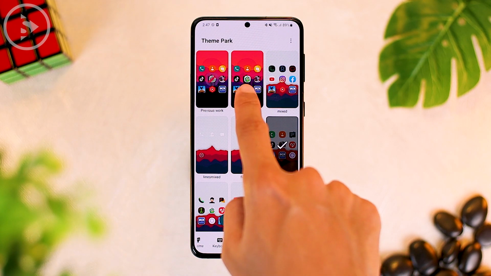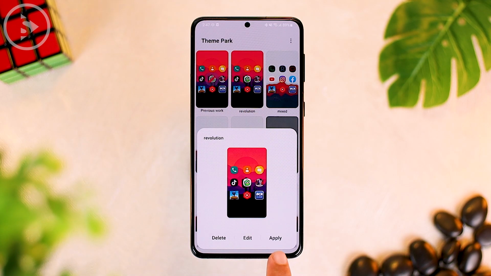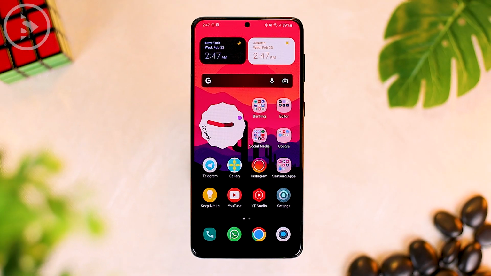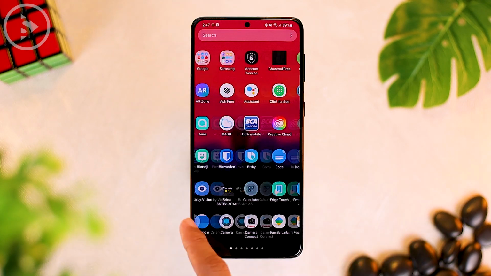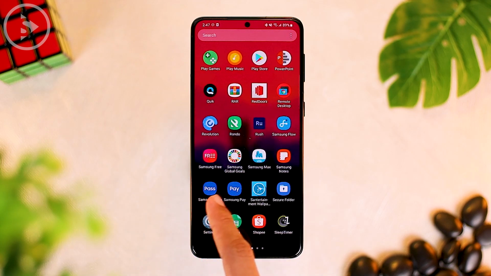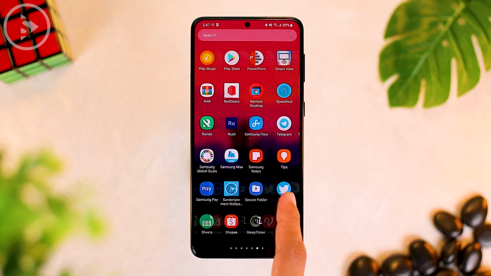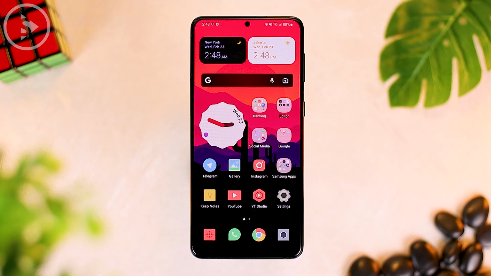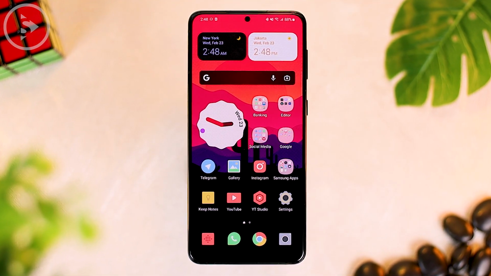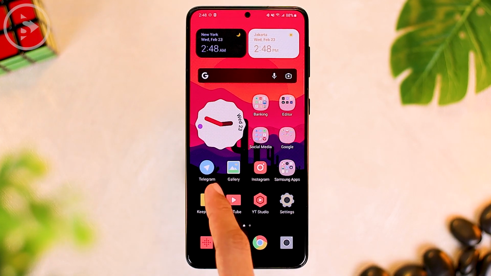After that, we can directly apply the new icon theme that we've just created. We can directly tap on the Revolution theme, then click the apply button in the lower right corner. And now the entire app icon look on your Samsung smartphone will immediately change to the look of the Revolution icon pack, and also change to another icon pack based on your previous setting.